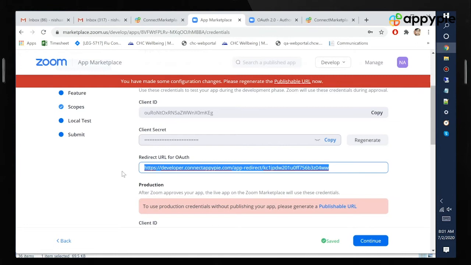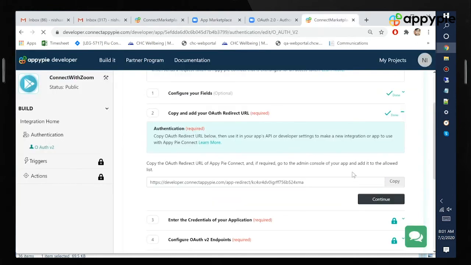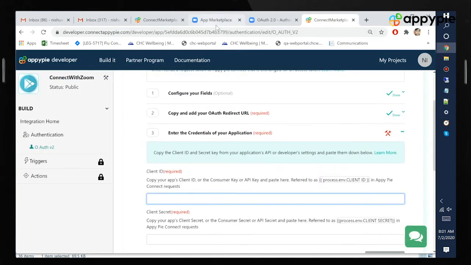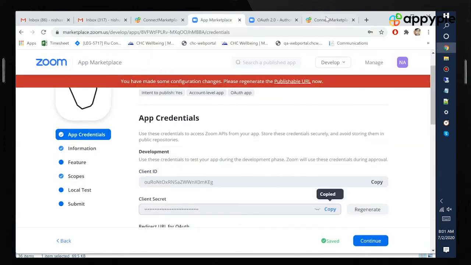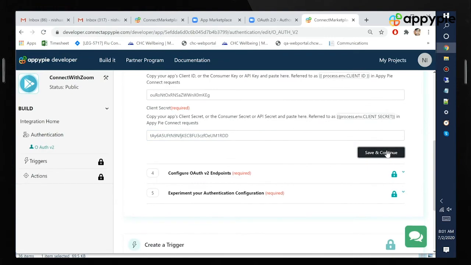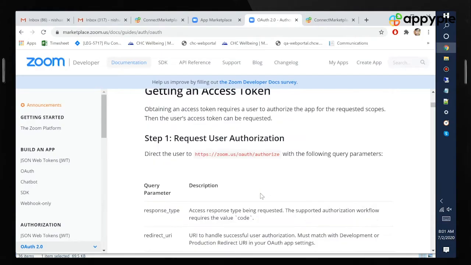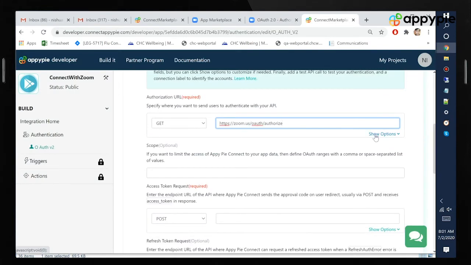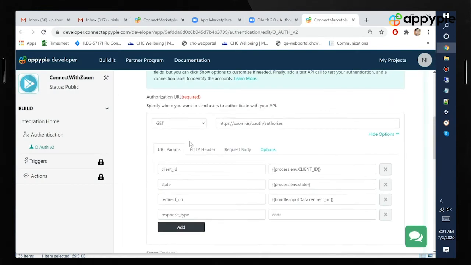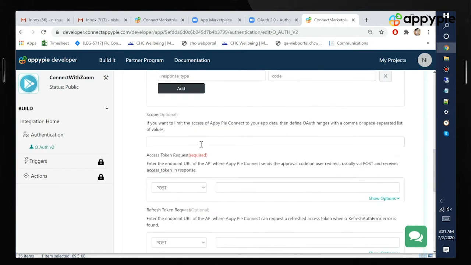Once you have pasted the URL in your API setting, you will be required to provide client ID and client secret for the Connect to process the request of authentication. Once done, click the Save and Continue option. Next, you will be configuring the OAuth v2 endpoint. Enter the URL to authenticate the user with your API. You can check various options available in the Show Options tab and can change the settings as per your requirement.